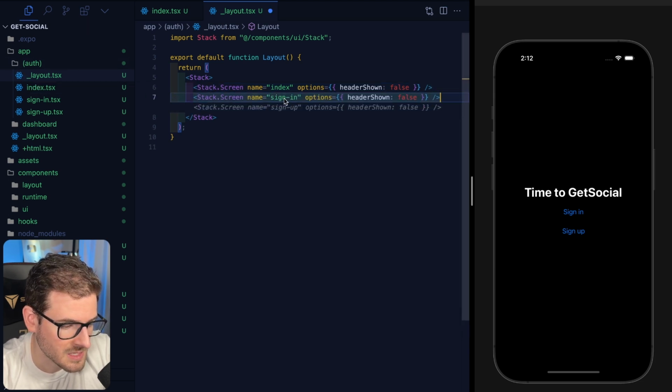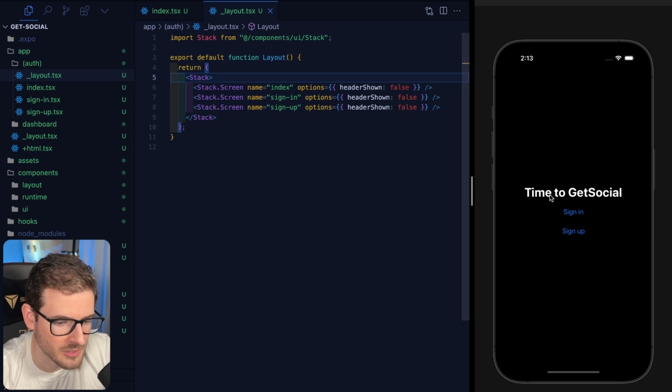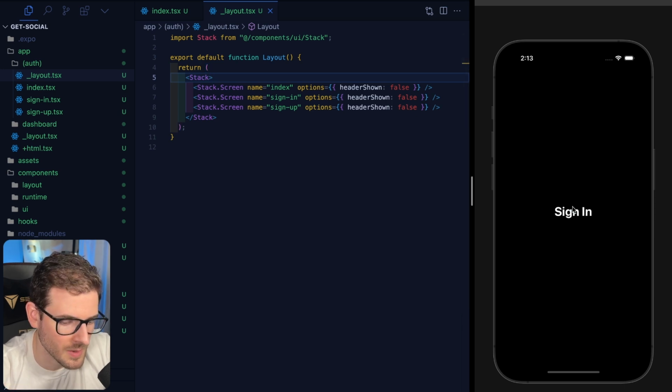So I'm going to add in the sign in, make sure the name matches sign in over here. And I'm also going to add in sign up like this. And first of all, we're going to get rid of the headers so that we can customize it the way we want it to be.